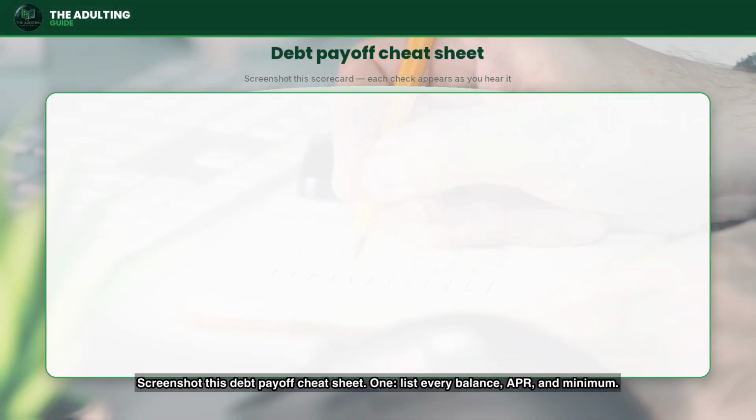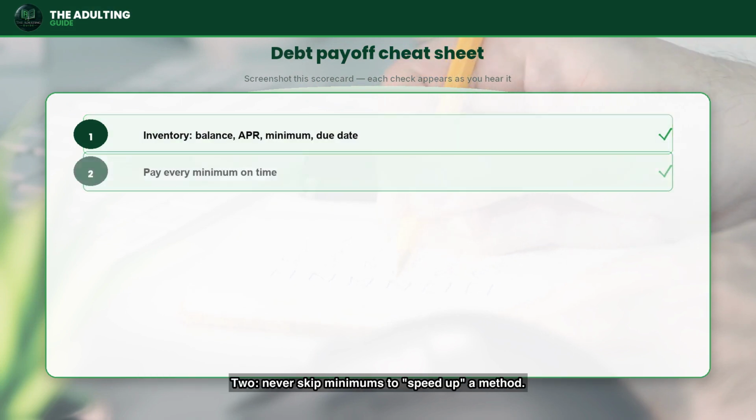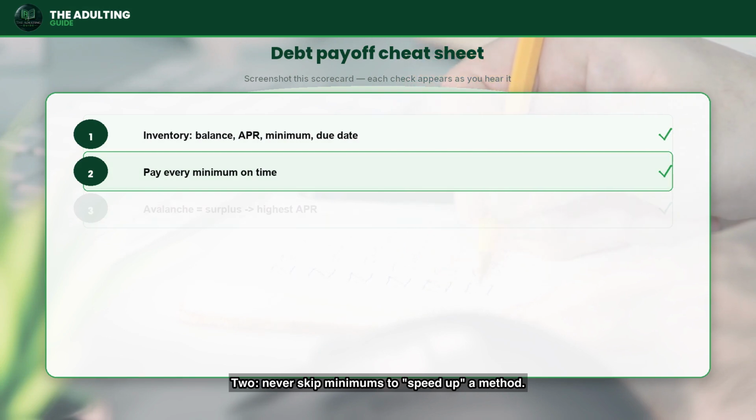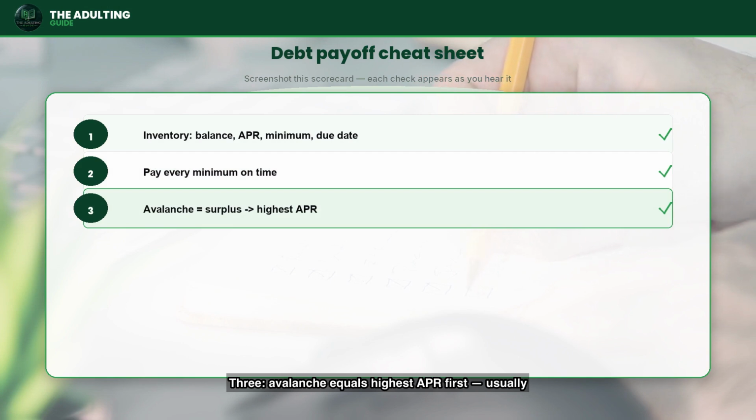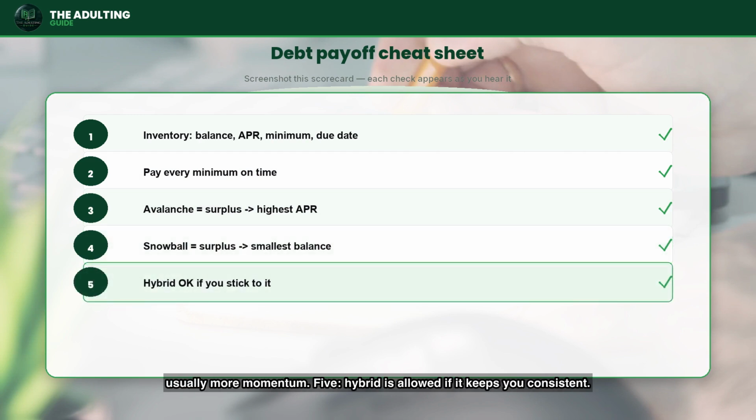Screenshot this debt payoff cheat sheet. 1. List every balance, APR, and minimum. 2. Never skip minimums to "speed up" a method. 3. Avalanche equals highest APR first, usually less interest. 4. Snowball equals smallest balance first, usually more momentum. 5. Hybrid is allowed if it keeps you consistent.